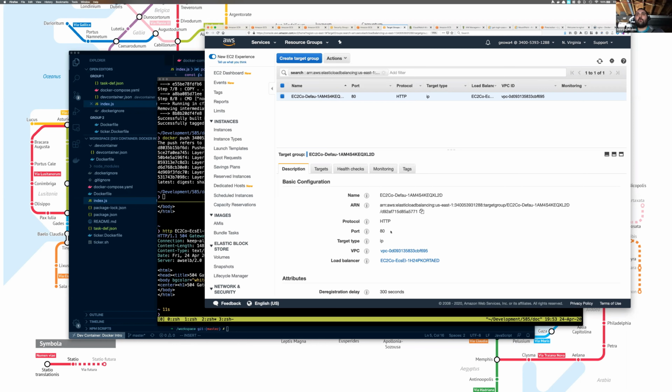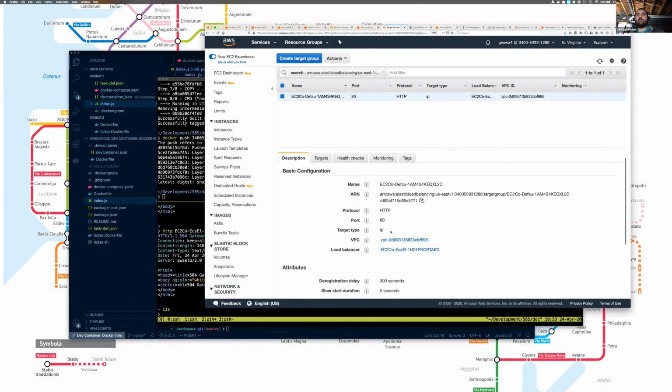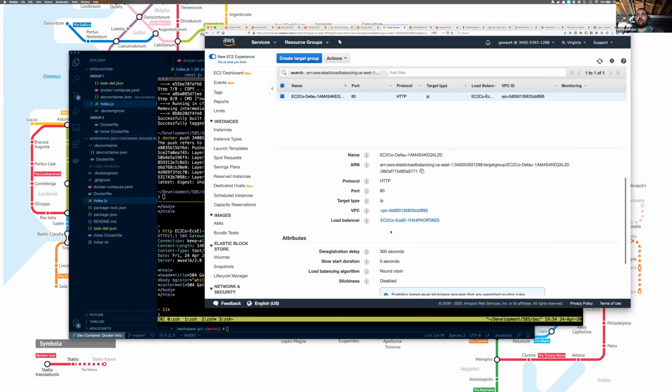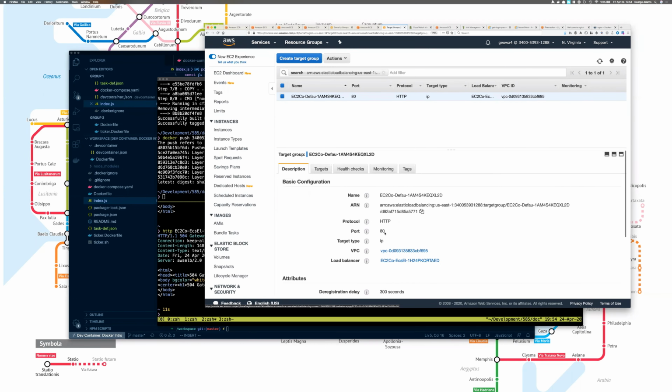Port 80 for the traffic port here. I want to change that. It's not letting me. What am I missing? I think each target group has its own port, and I think you just have to create a new one if you want a different port. Yeah, that's mildly unfortunate. Fine, let's do everything manually.